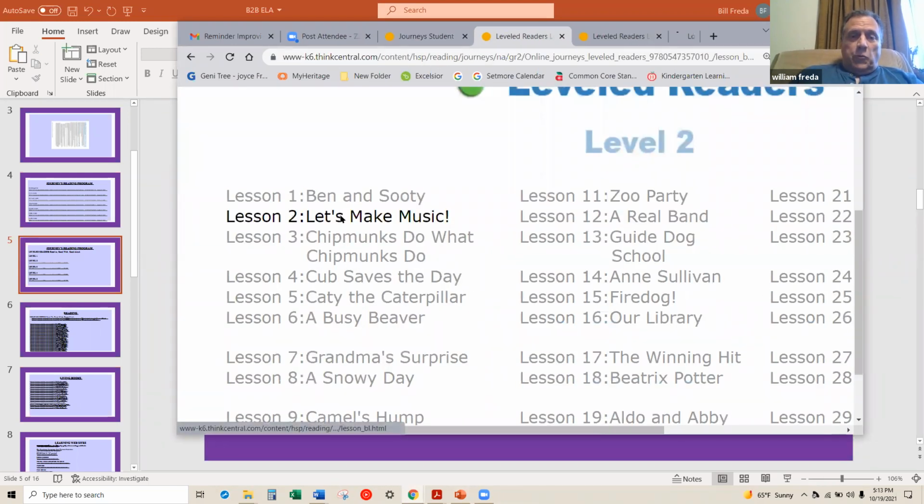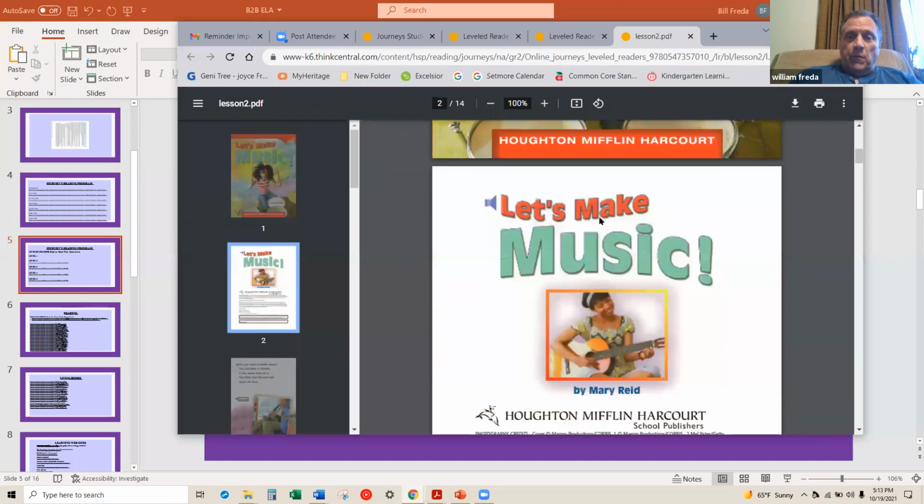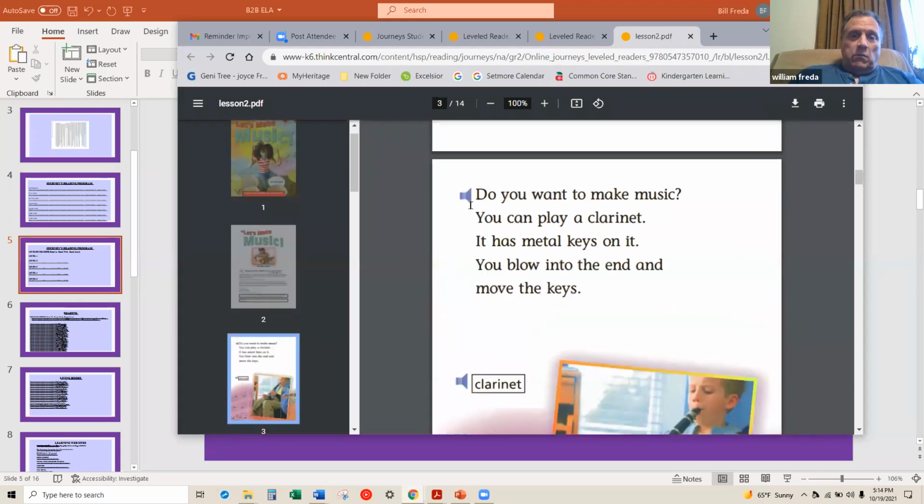And let's make music. These are duplicates of what they're going to have in the classroom. There we go. Shows you how many pages. There are 14. You can download this. It starts to take a lot of memory. It as well will allow you to do the speaker.